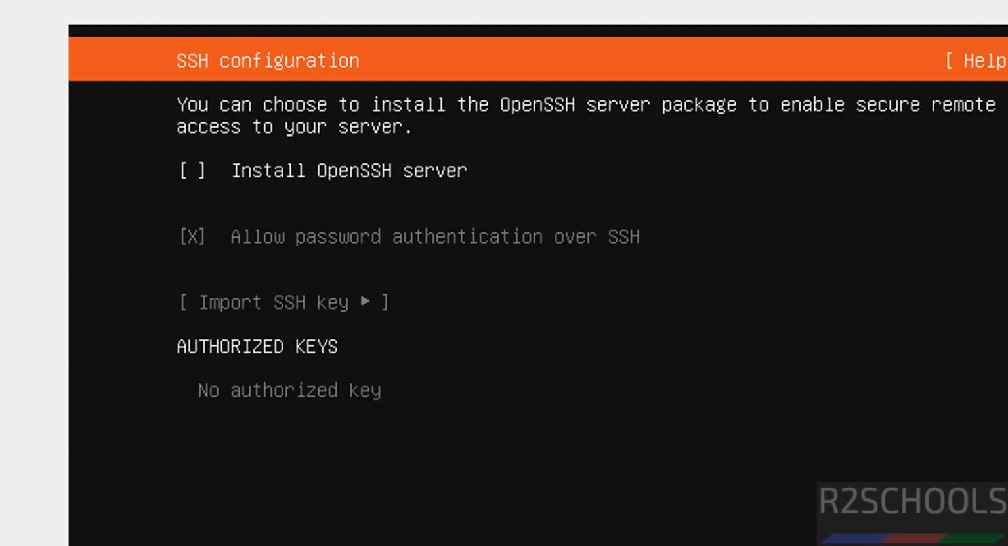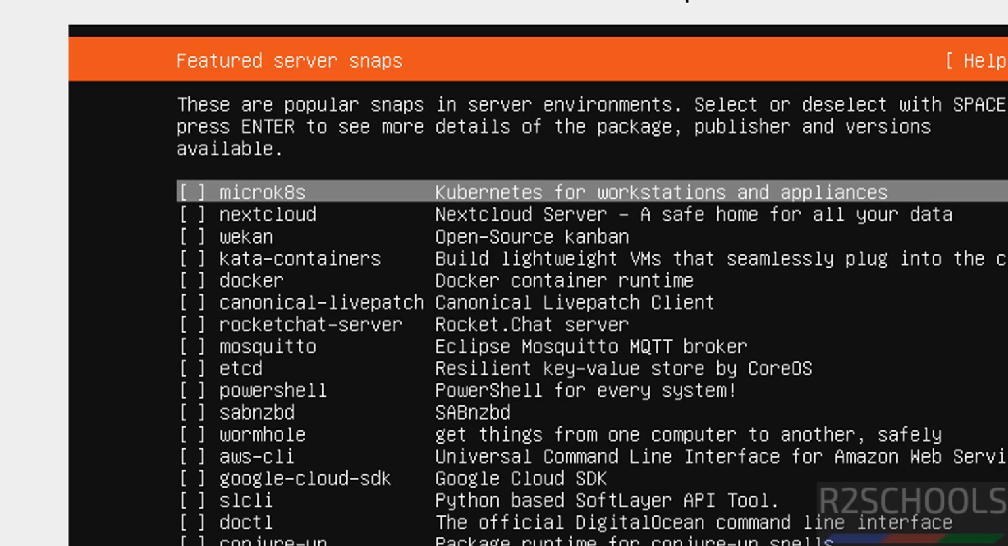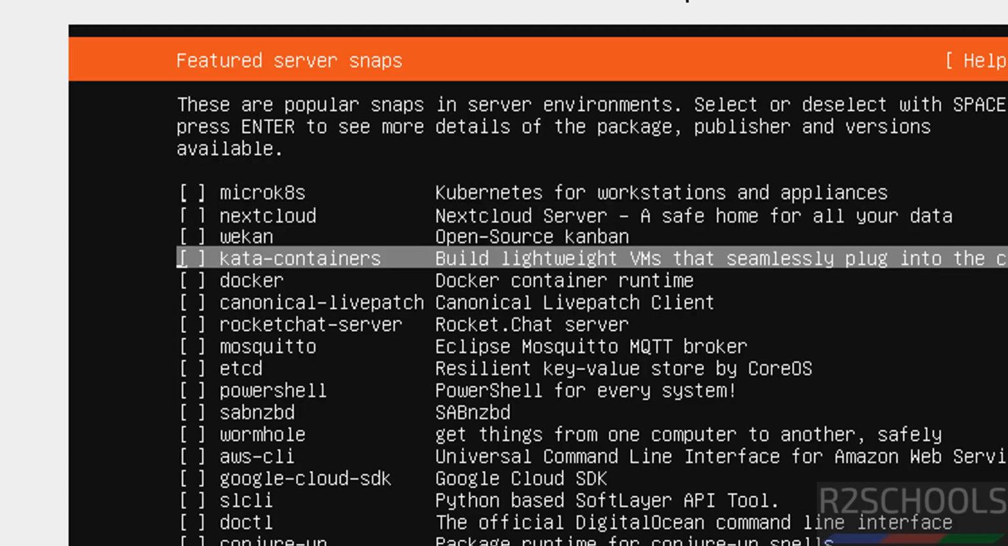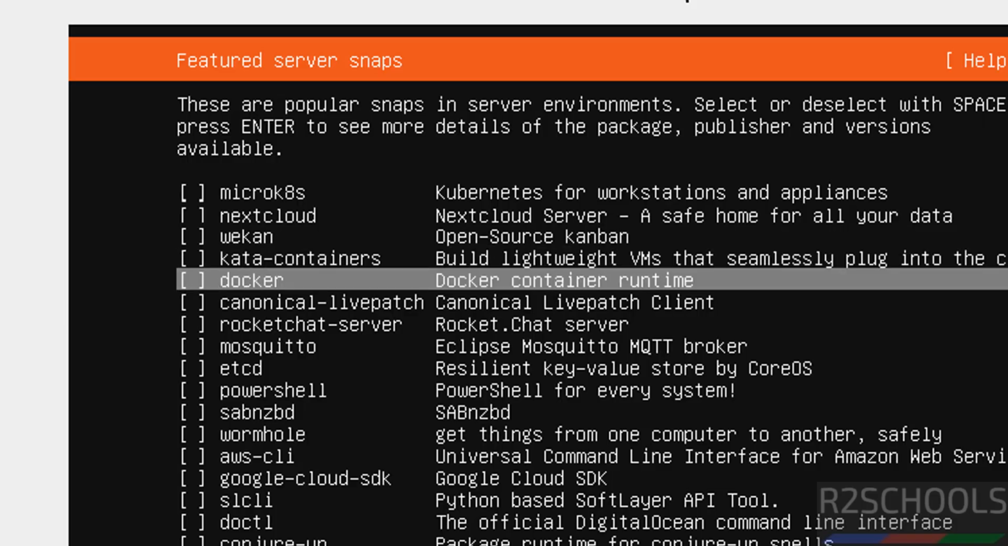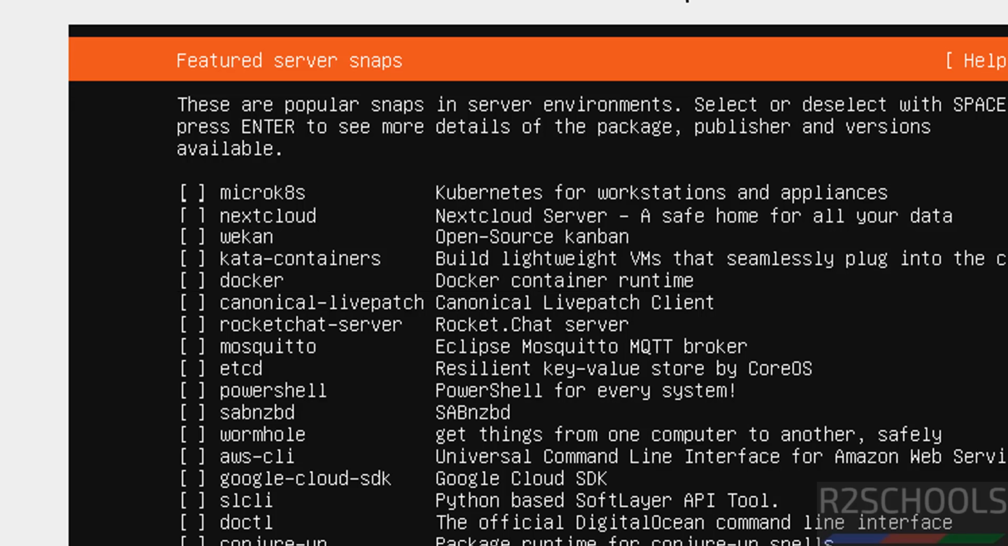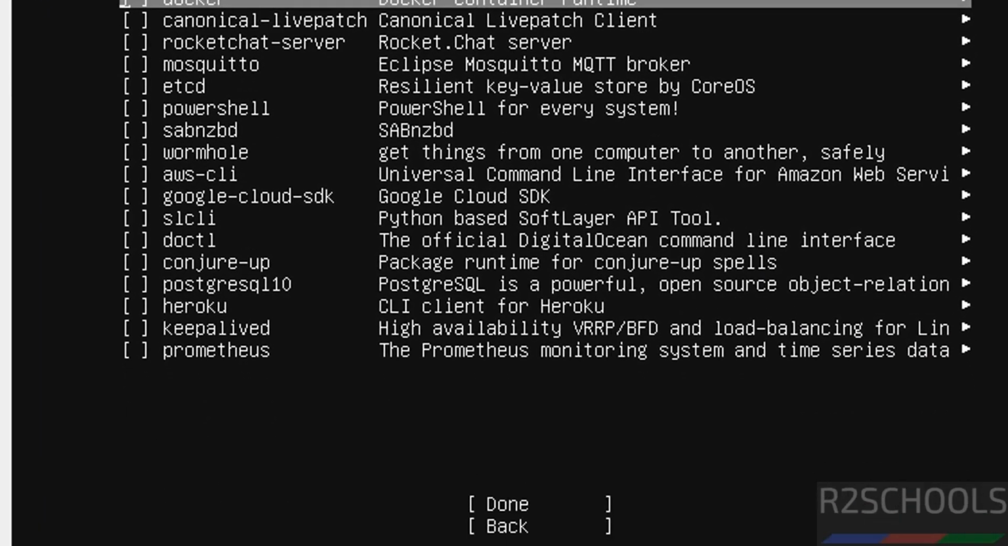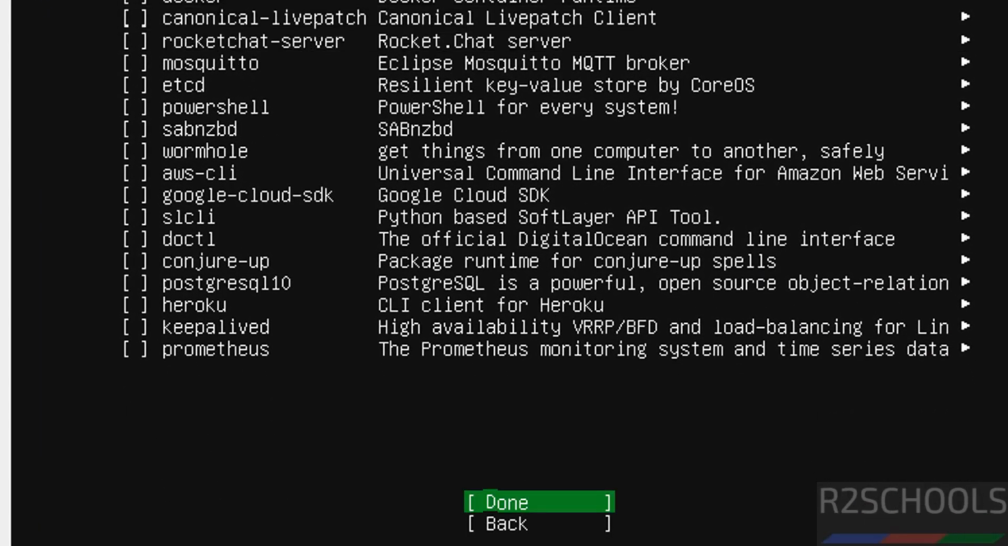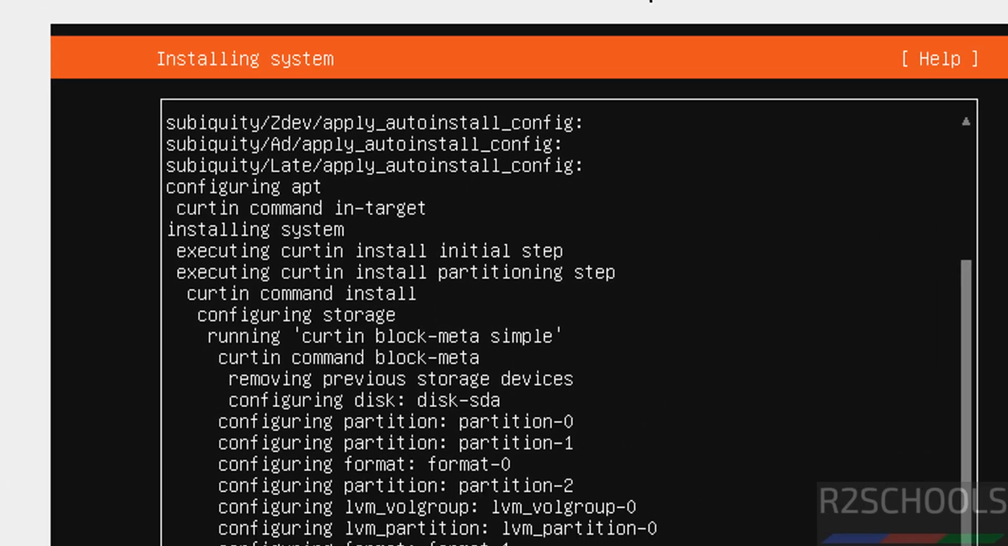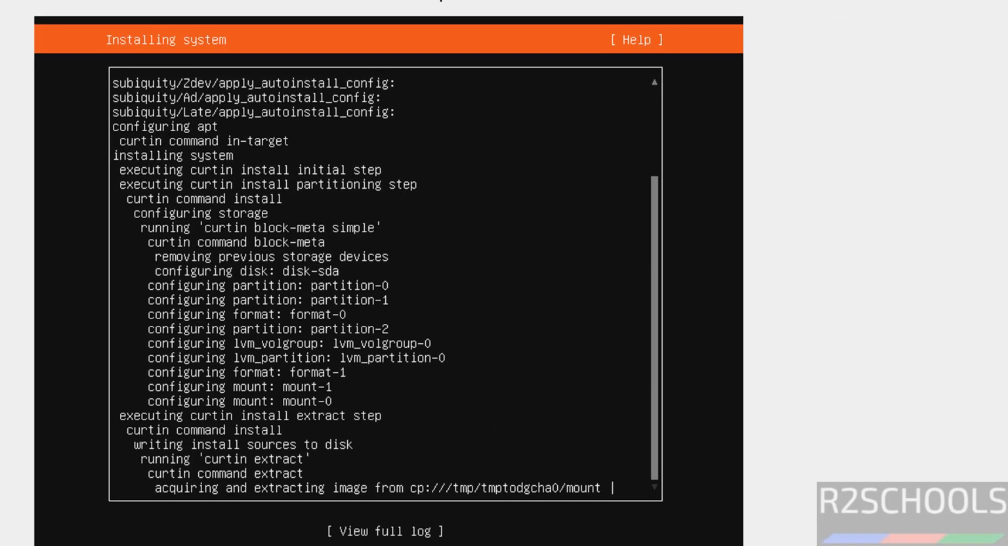If you want to install OpenSSH, you have to select this one by using the space bar. Okay, so select Done and hit enter. See, if you want to select any one of these featured server snaps, you can select by using up and down arrows and the space bar to select. To unselect, press the space bar again. At present I don't want any, so select Done and hit enter. See, installation has been started. This may take time.